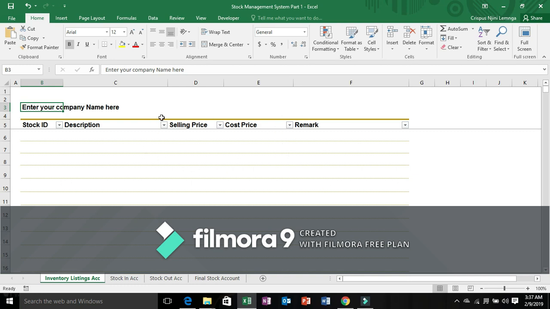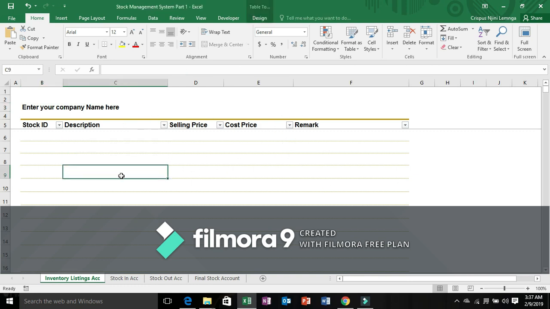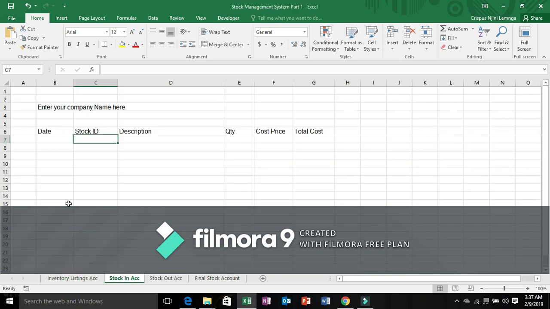At this level, we are going to go into advanced level courses where you will see how you can give the user access to all of this, but not directly posting into the sheet. Now the next thing we are going to do is in the stock in account. I'm going to do basically the same thing.